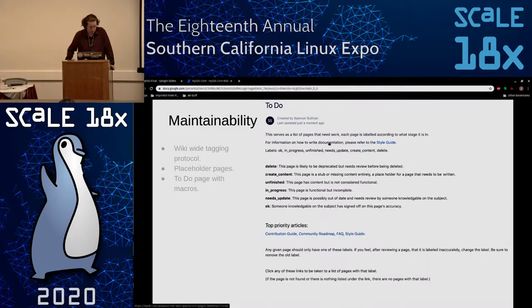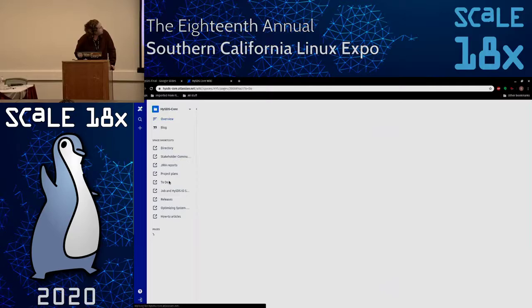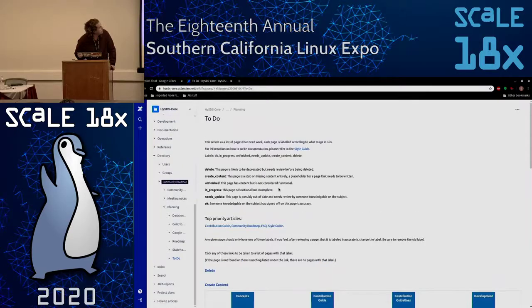Maintainability was something that I worked on a lot. So I actually wrote a little to-do page, which should still be live. Here it is. And we came up with a tagging system for HySDS. We had 6 tags, which are delete, create content, unfinished, in progress, needs update, and OK. Every single article on the wiki should be tagged with one of these 6 tags.